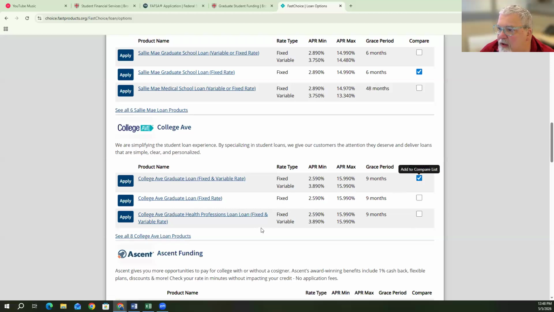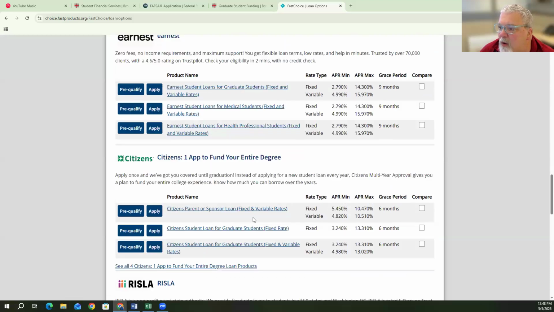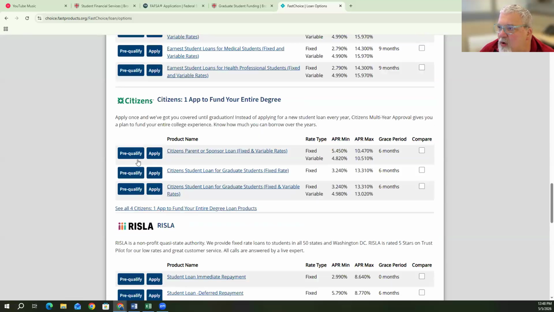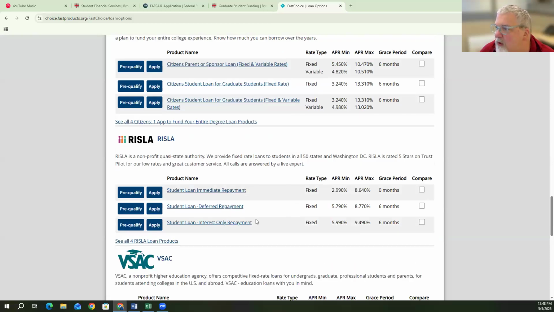We'll pick a loan with variable and fixed. And we'll just pick one more. I don't want to get too complicated here. Let's go with RISLA, the Rhode Island Student Loan Authority. We'll go with this student loan deferment repayment. What that basically means is that you have time to pay this loan after you graduate.